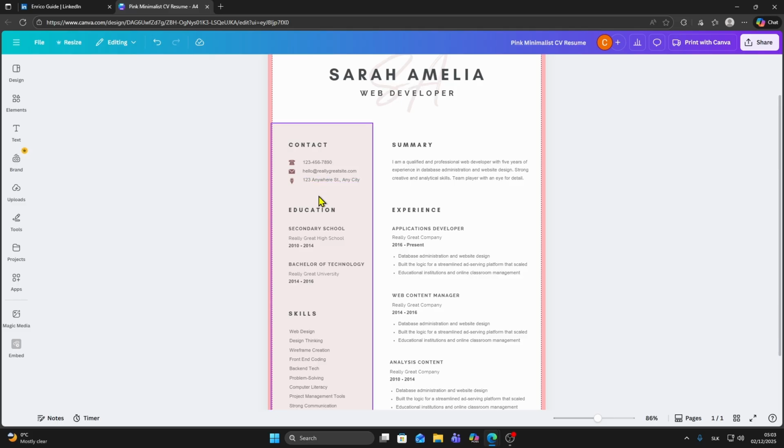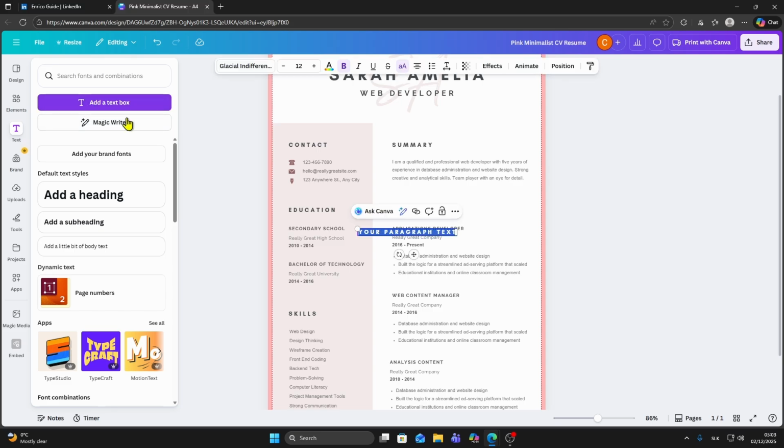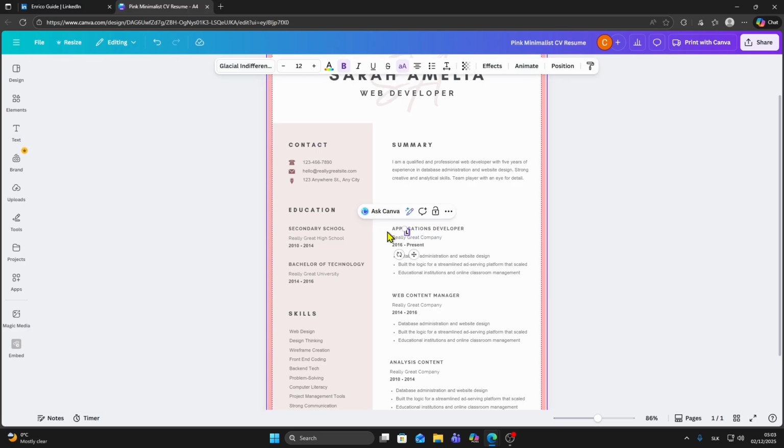And from here, you need to create a section where you want to add your link. So let's see, I'm going to add a new text box and I'm going to write, let's say, LinkedIn. So like this, I'm going to move it like here and I'm going to resize it like this.